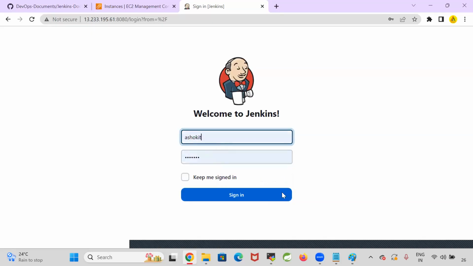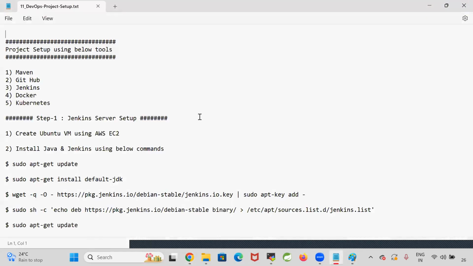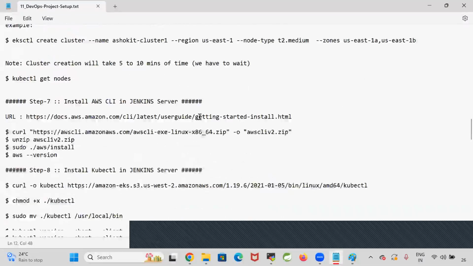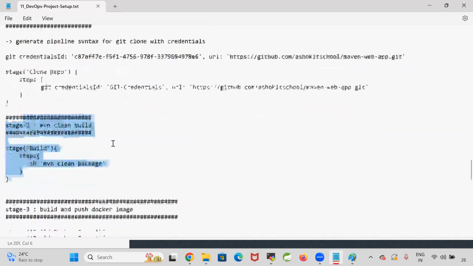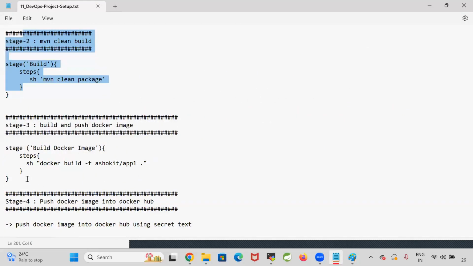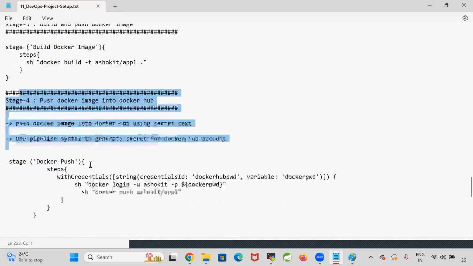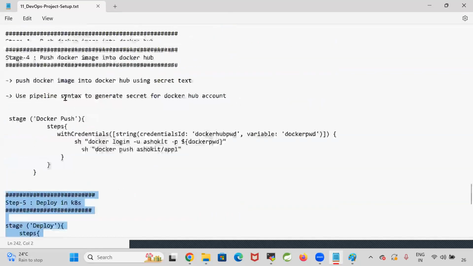Okay, let me log in to the Jenkins machine. Once we log in to the Jenkins machine, we should be able to create the job in Jenkins. As we discussed yesterday, Jenkins job creation contains multiple stages. The first stage is git clone, second stage is Maven build, third stage is build the Docker image, then push the Docker image to Docker Hub, then finally the last stage is deploy that in the Kubernetes cluster.